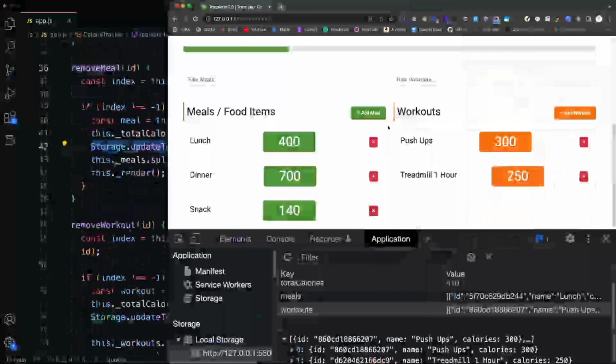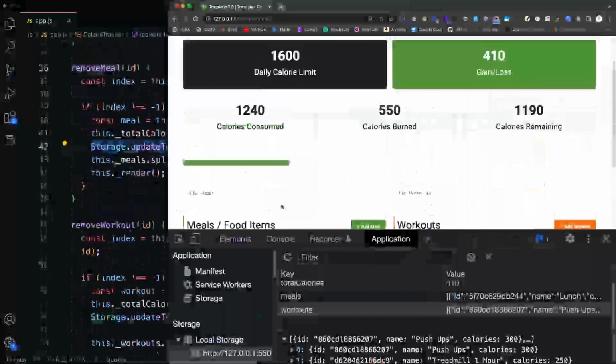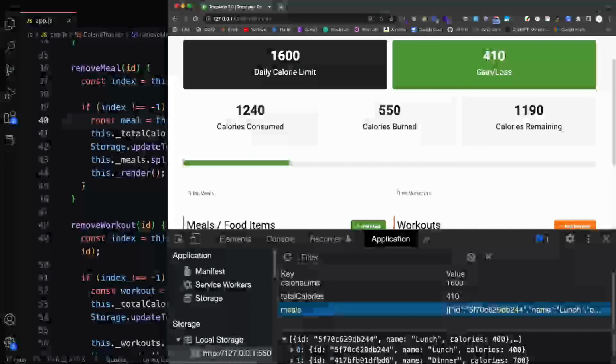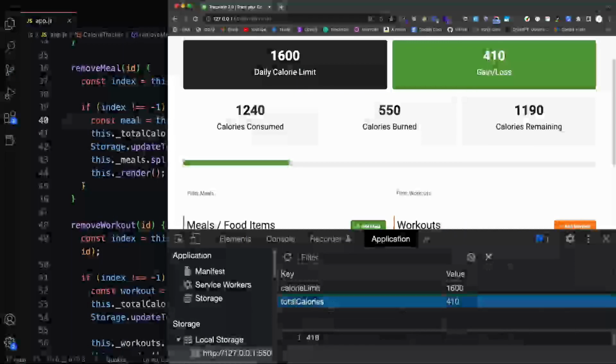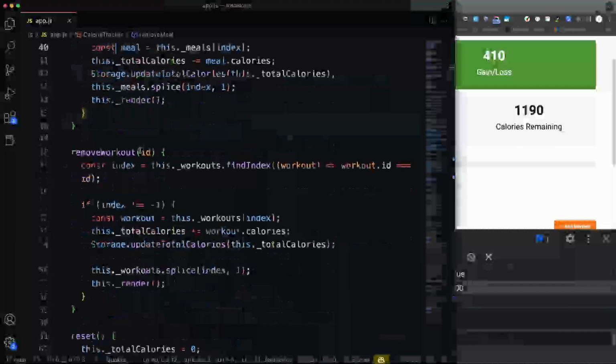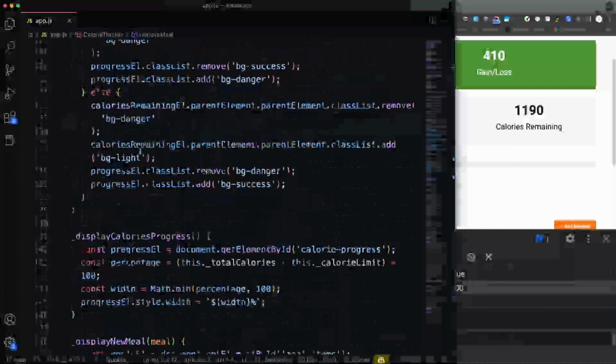But what isn't all set is this. We need to be able to remove the meal from here, which also factors into the consumed and calories burned. So what I would suggest you do is clear out everything from your local storage, just so things don't get mixed up. So meals and total calories, and we can leave the calorie limit.